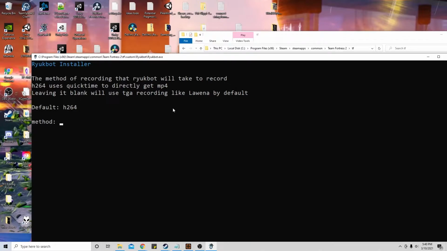This is the method of recording you want Ryukbot to use. If you choose H.264, you'll get an MP4 video file straight out of the process. If you do it blank instead, it's going to record TGA files, which are like still images, and then you'd have to stitch them together with AVI recorder or virtual dub. It's more like Lawena, as it says by default. So I'm going to do H.264 because I want to record for MP4s.